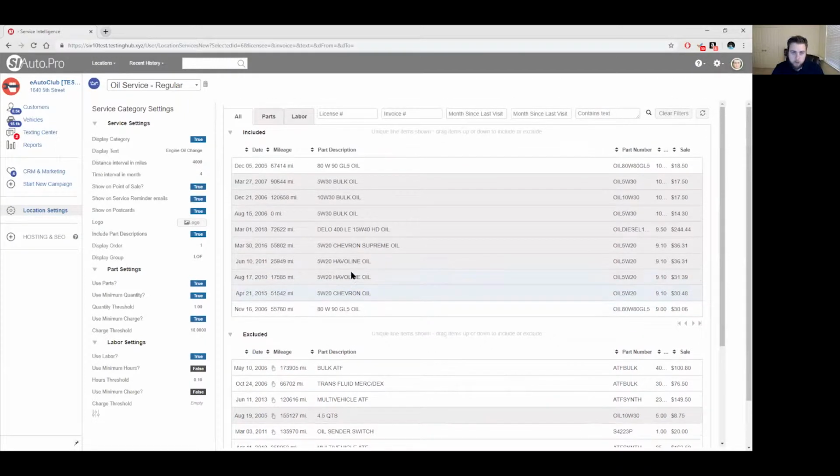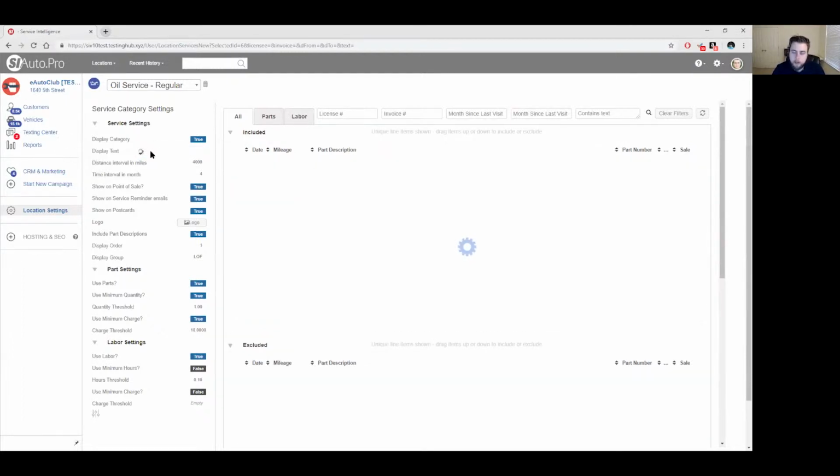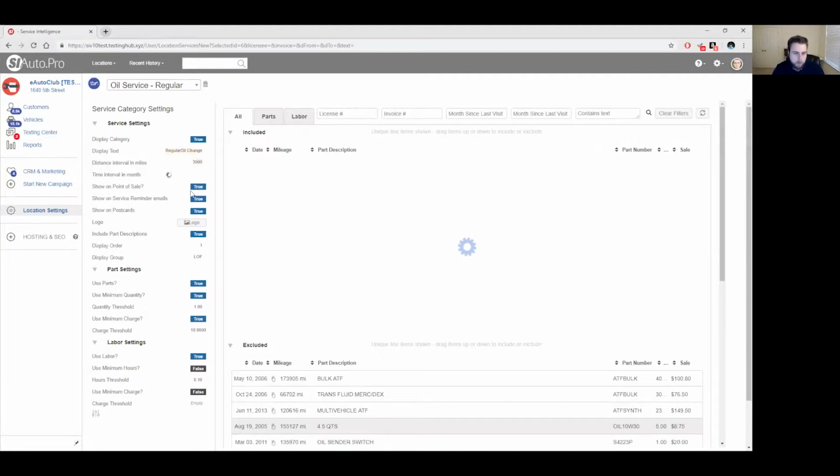Now, inside of column 2, I've got the ability to change whether or not this category is visible, how it reads to my customers. So instead of engine oil change, we can do regular oil change. Of course, I did not enter a space there, so now it says typo, but that's okay. You can change the interval, or how often this service is performed, and how many months before this service is due again, and then whether or not this service is visible on the point of sale reports.